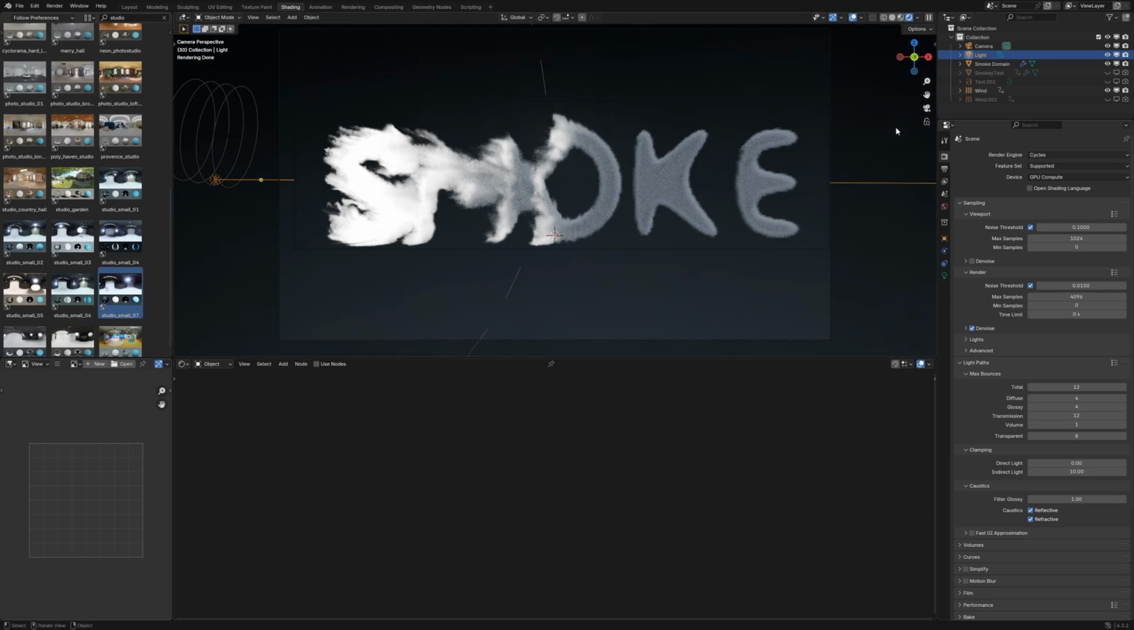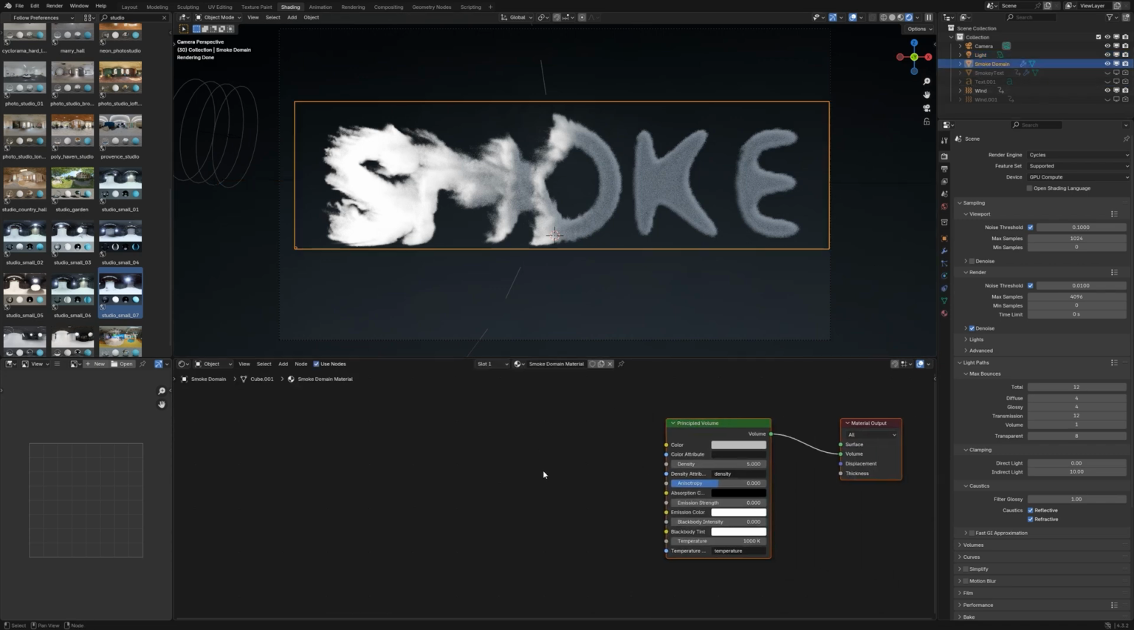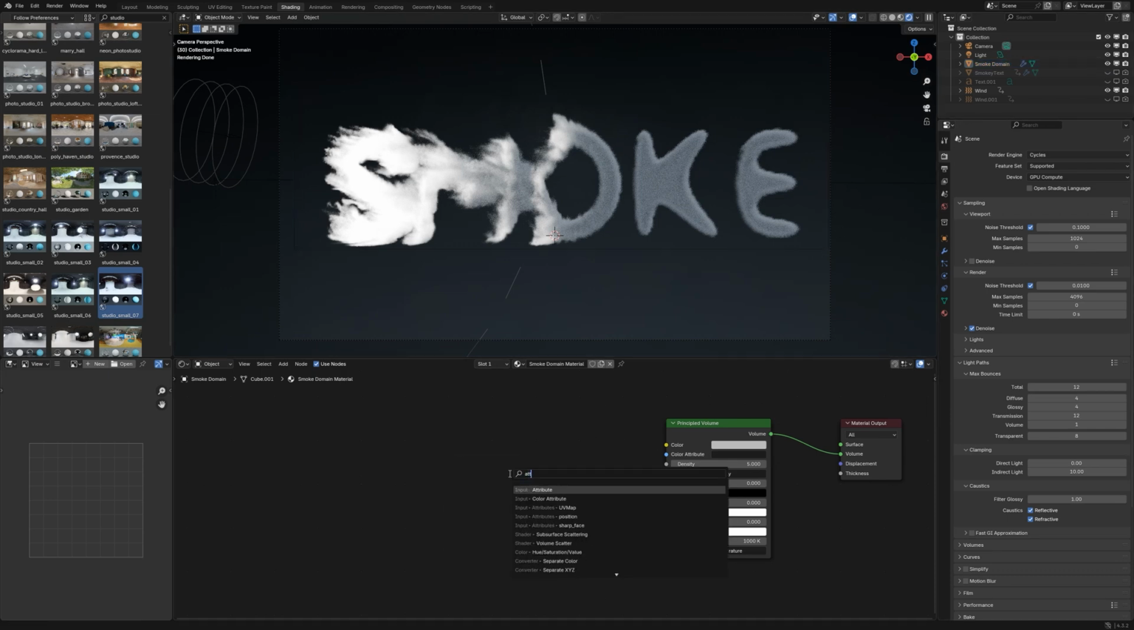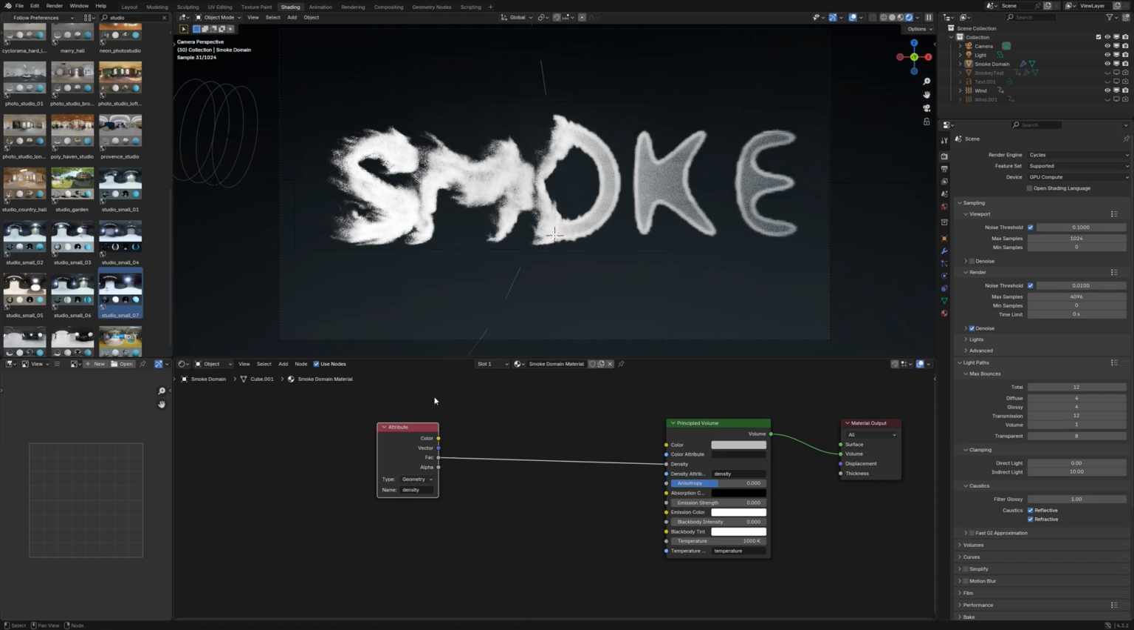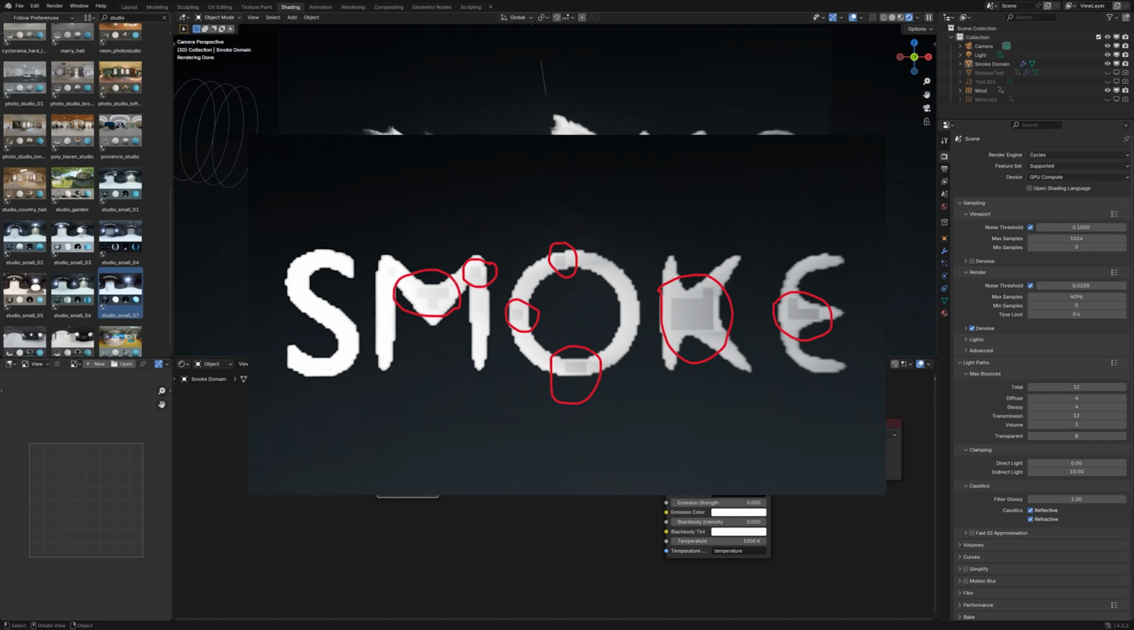Then let's go back to object and select smoke domain. This is where we're going to set up the material for the smoke. Let's put in an attribute and call this density. Connect that to the density. Suddenly you'll see all of these lighter areas start to show up. This is because we've used surface emitter rather than the volume emitter. If you use the volume emitter, as I mentioned before, you might see these blocks of holes, which I didn't like.